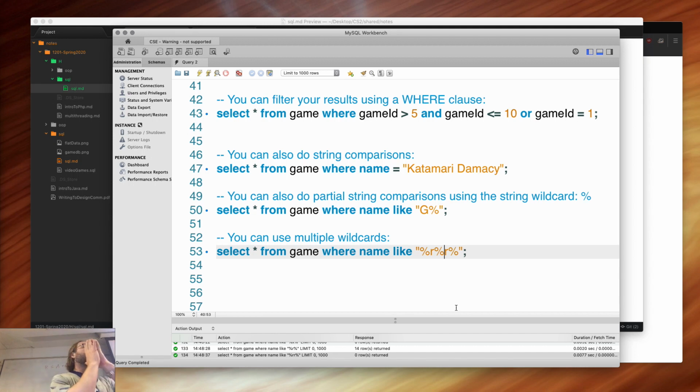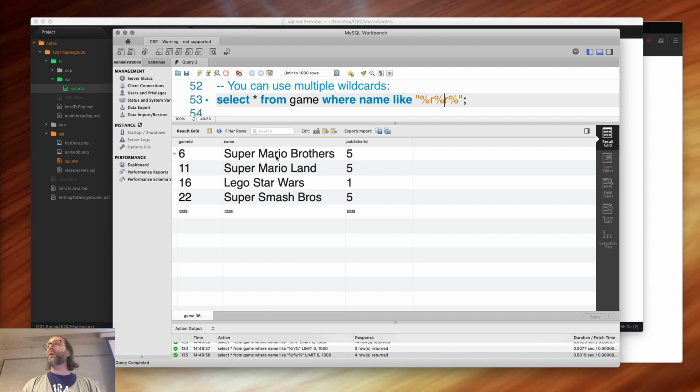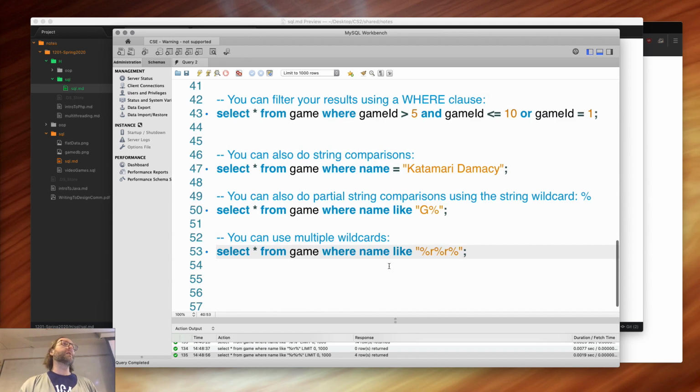So this is any characters followed by an R, followed by any characters, followed by an R, followed by any characters. And by any, we also mean no characters at all. So when I get this, I'm going to get Super Mario Brothers, Super Mario Land, because of R and then R. Right? Super Smash Brothers, Lego Star Wars. Okay. So we can use as many wildcards as you want.